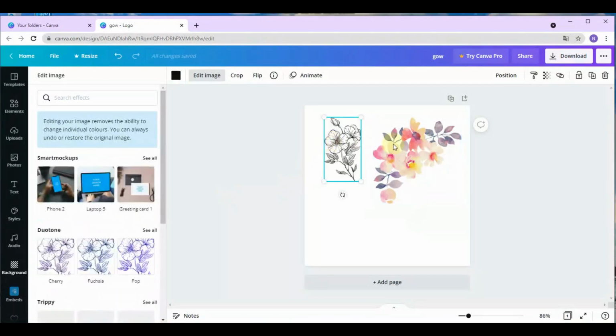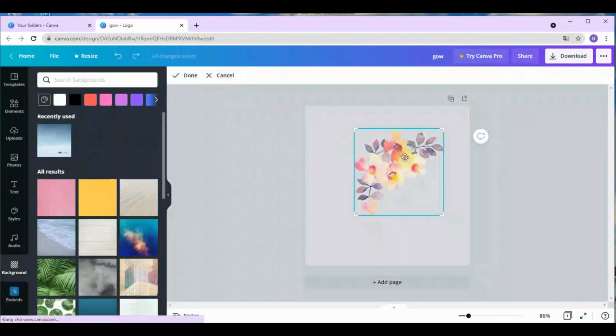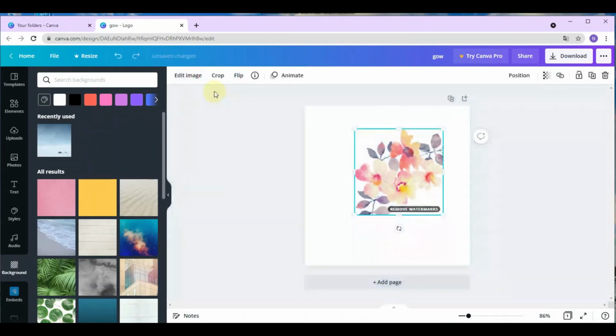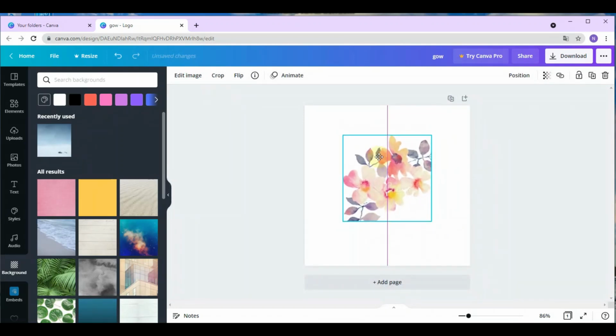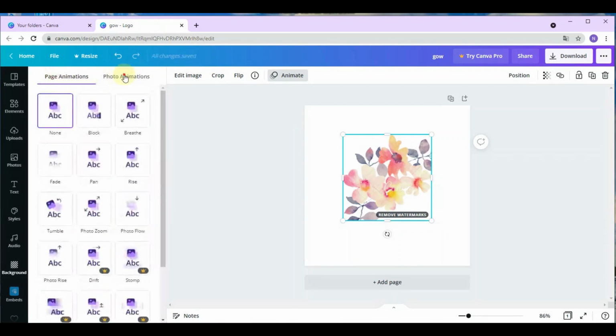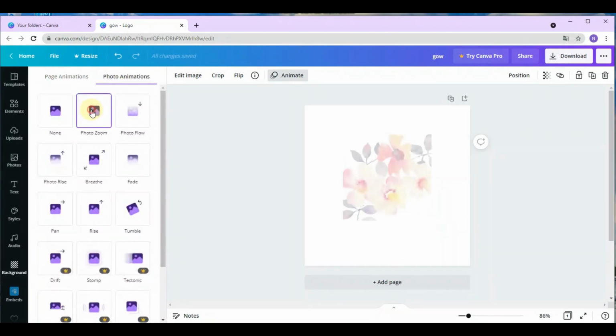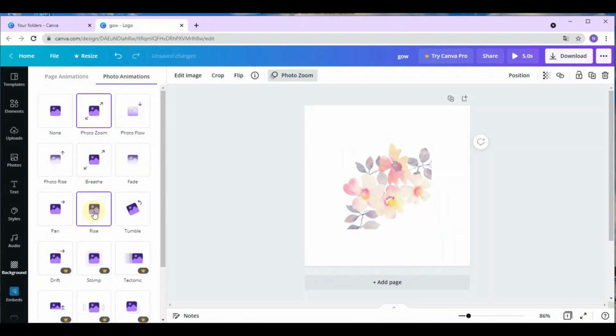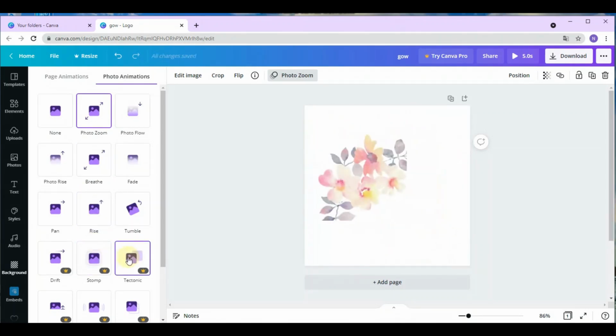Next is crop. You can crop the image with the crop tool, or you can also zoom in and out of the object by dragging. Or flip: you can flip horizontally or flip vertically. Okay. You can choose the animation, like photo animation. There will be some free templates here. For the ones with the crown, you will have to use a Canva Pro account.